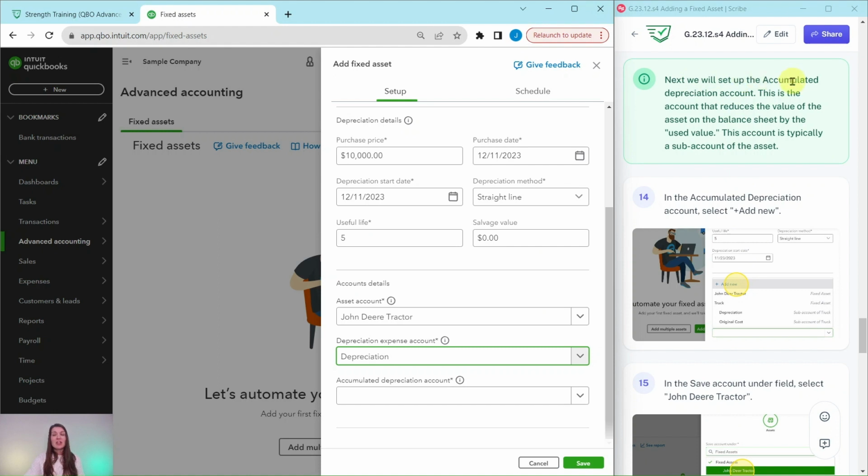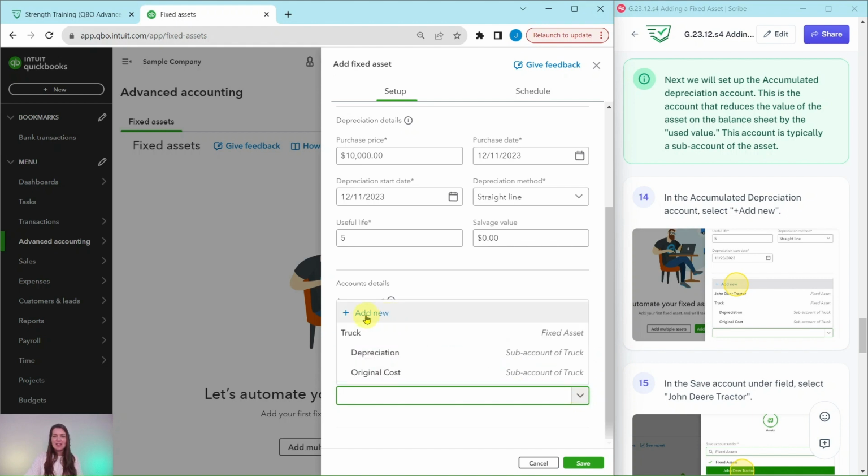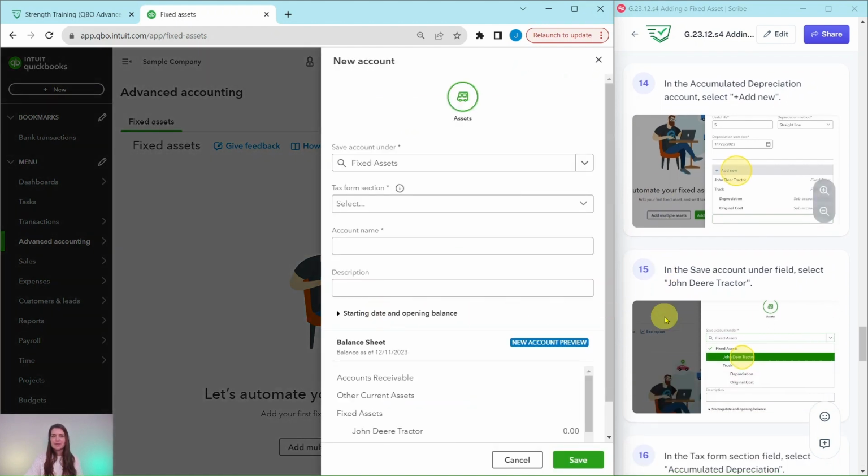Next, we will set up the accumulated depreciation account. Now, this is the account that reduces the value of the asset on the balance sheet by the used value. This account is typically a sub-account of the asset. So we need to add this here in the accumulated depreciation account field. We need to select plus add new. Go ahead and click the down arrow and then select plus add new.